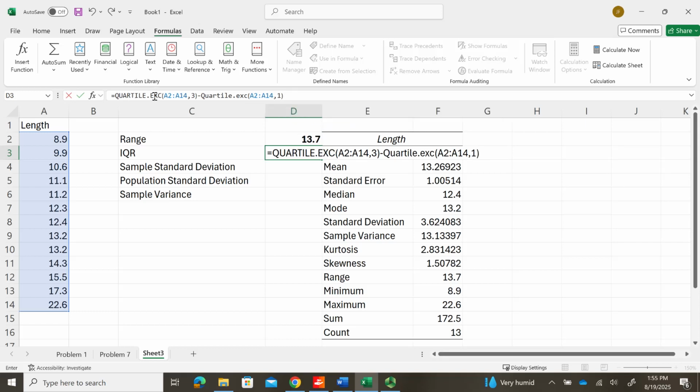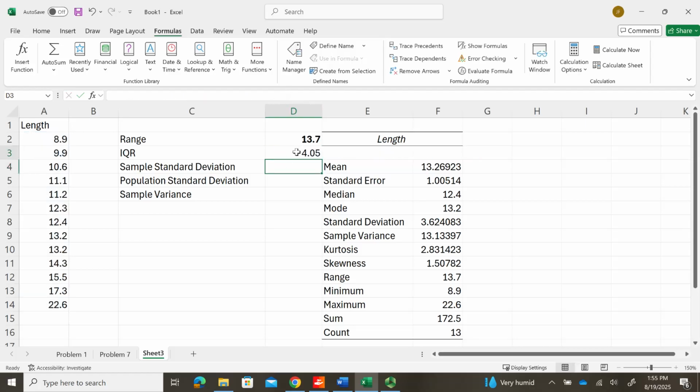So up here in the formula area, it's showing you the function. Notice it's in capital letters right here when I pull it from the formulas that are generated, but it doesn't really matter. It'll recognize which one we're trying to do, and then we'll just hit enter. And that'll generate that interquartile range.